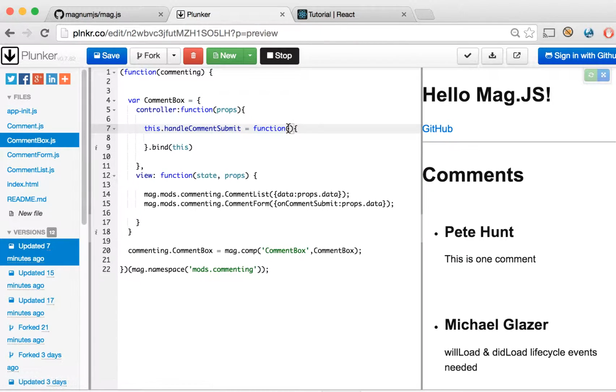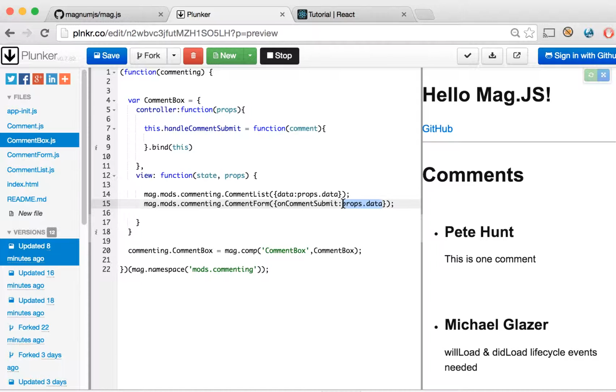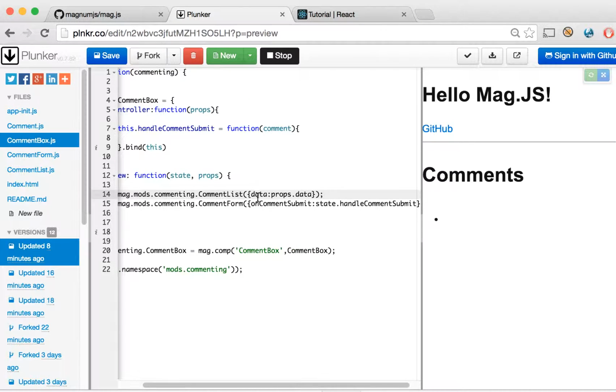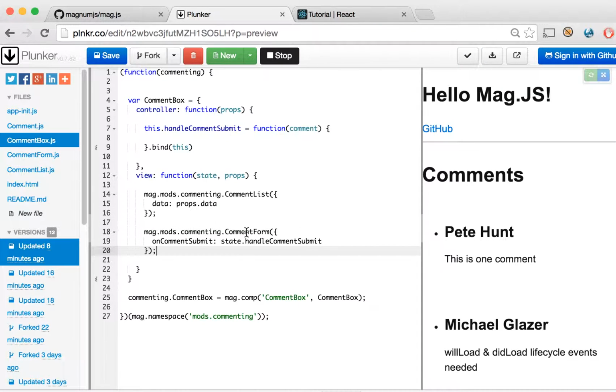And what that will do is it will receive the comment that's being added in our form. And remember, this equals state, so let's just simply do this to get that. And there you go. All right, beautify that. Okay, so we're calling the initialize comment form, passing it a property on comment submit, which equals here, which is going to be bound to this, and it will receive the comment. So what are we going to do with that comment?